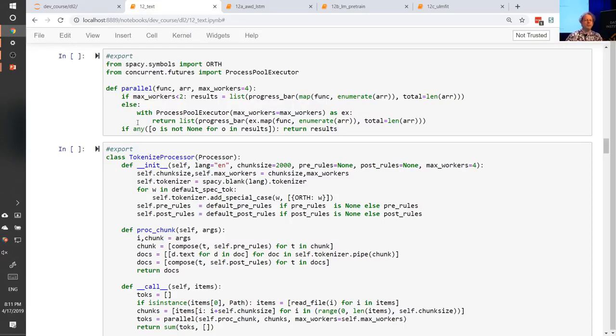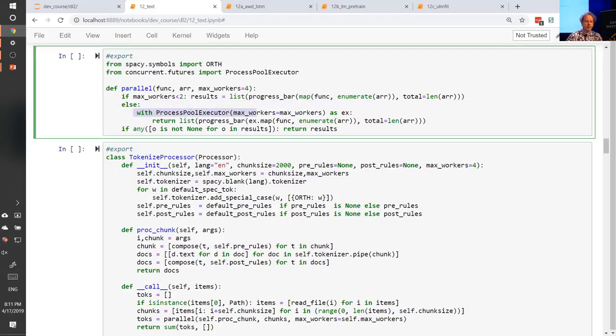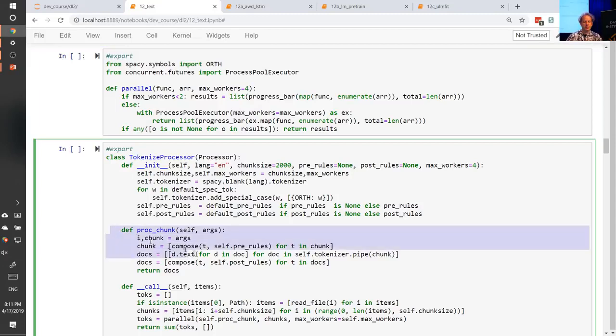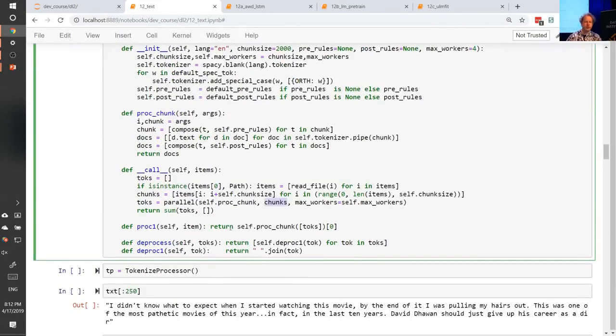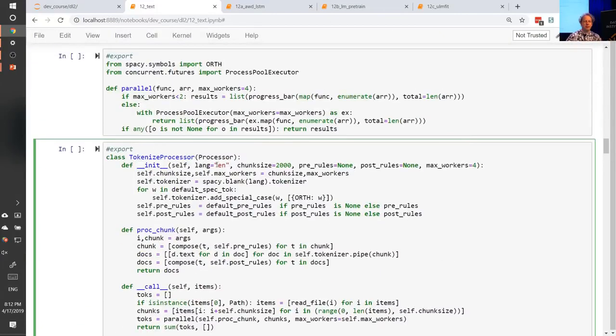Python comes with something called a process pool executor, which runs things in parallel, and I wrap it with this little thing called parallel. And here's my thing that runs; look, compose appears everywhere. Compose the pre-rules on every chunk, run the tokenizer, compose the post-rules on every doc. That's processing one chunk, so I run them all in parallel for all the chunks. So this is a processor, which we saw last week, and this is a processor which tokenizes.